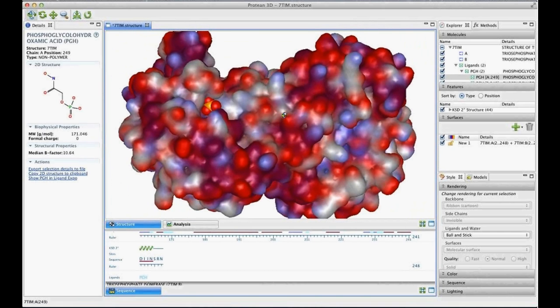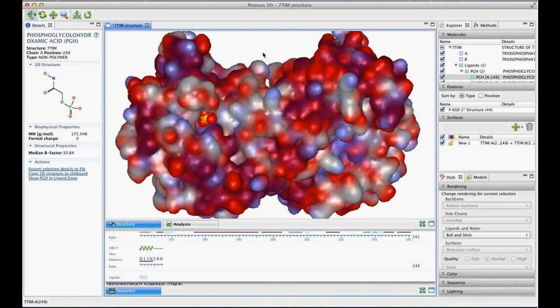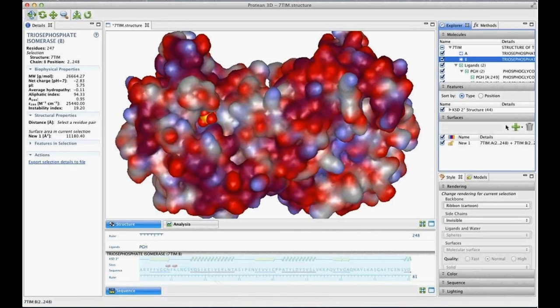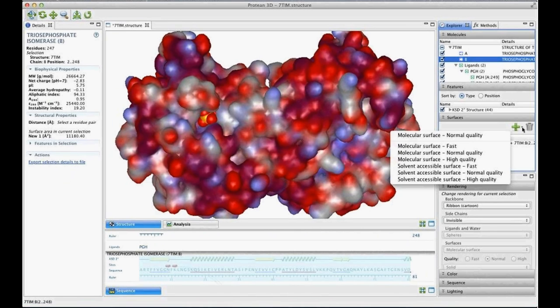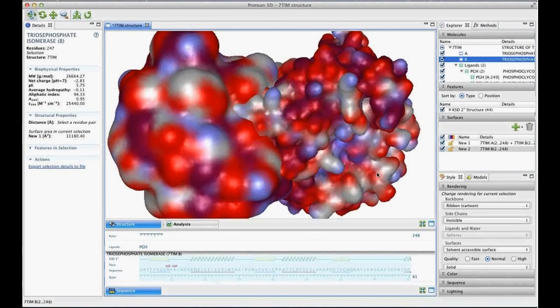Being interested in also what the solvent would be able to access, I can create a solvent-accessible surface. But I'd like to point out that in Protean 3D, you don't have to just create a surface around one particular thing. You can create around any type of selection. So for this, I'd like to create it around just chain B. And then I'd expand this list and choose normal quality from solvent accessible. And that creates it around just chain B.